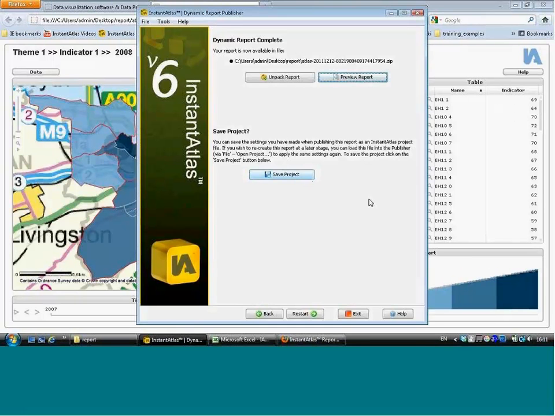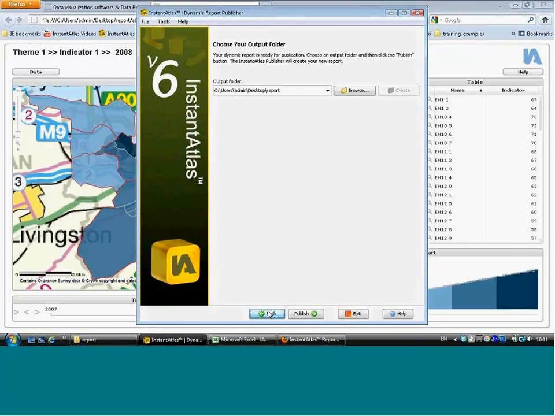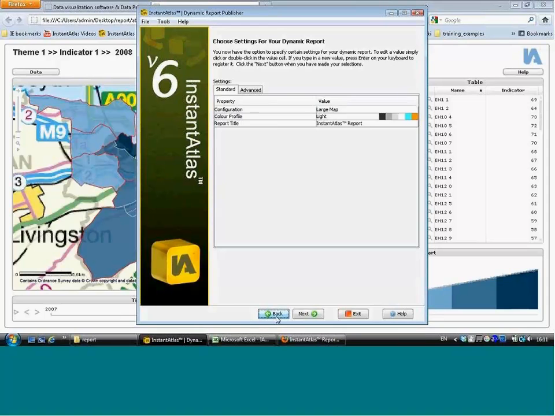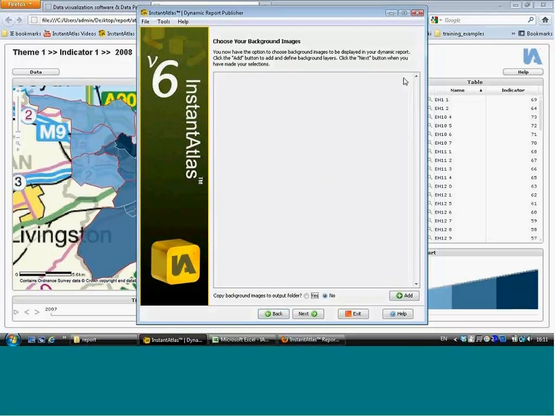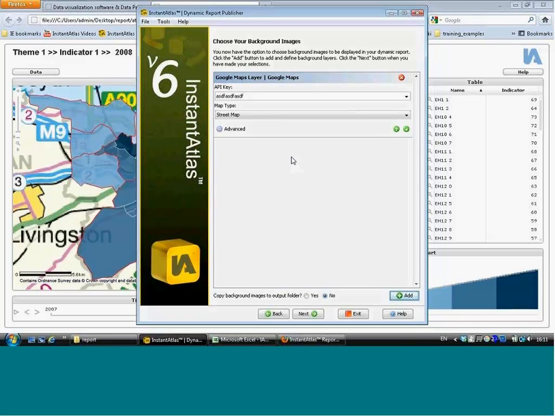But a lot of people really do like to use Google Maps, and so that's the next thing I'm going to show you. So this is the end of the publisher. So what I'm going to do is take a couple of steps back using the back button here at the bottom, and I'm going to change the background imaging that I want to see by simply deleting out this option of background images. I'm going to hit the Add button and choose the fourth button here at the bottom, which is Google Maps connection.